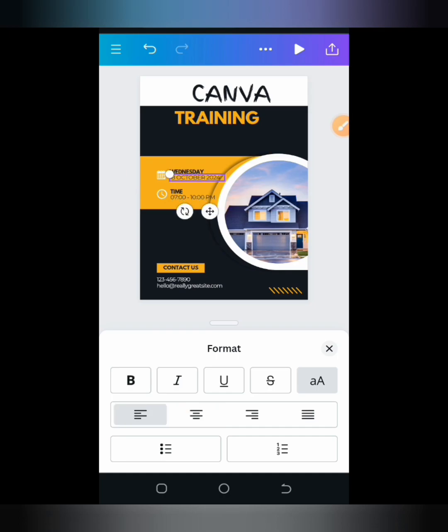Okay, like this one here, we can make it bold. So that is it. You can also make it italics. So it depends on what you want. If you want to underline your word, you can come over here and choose underline.